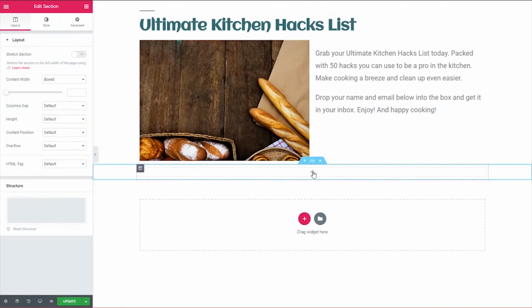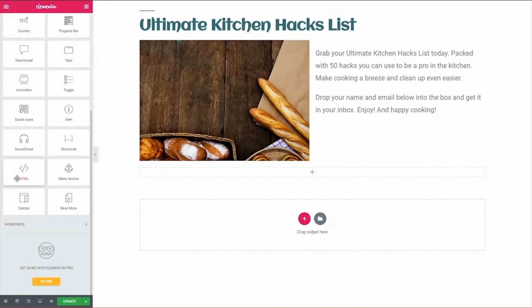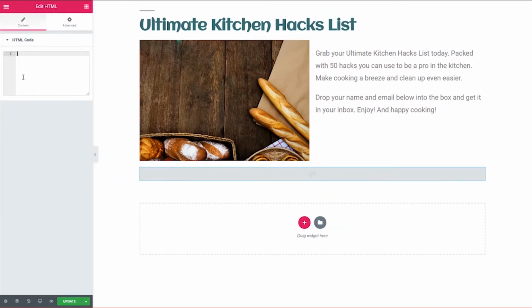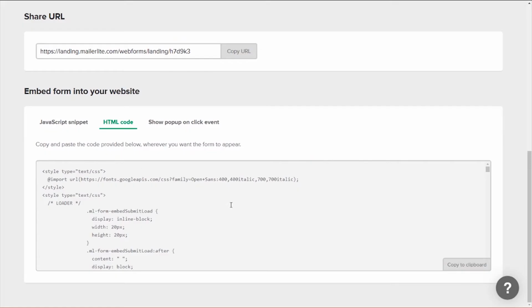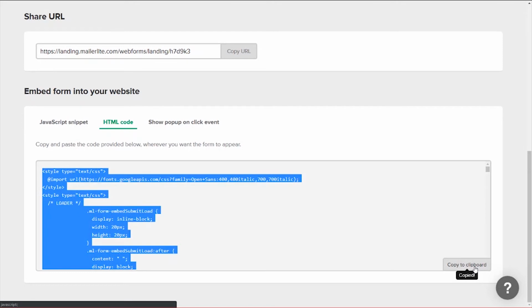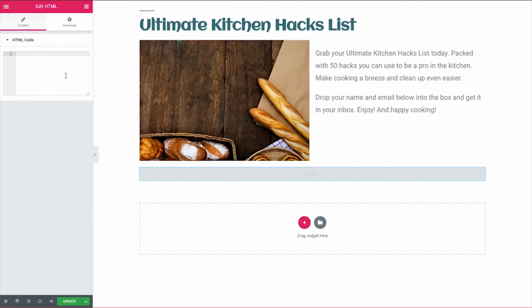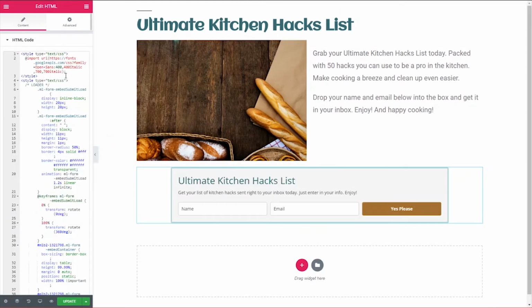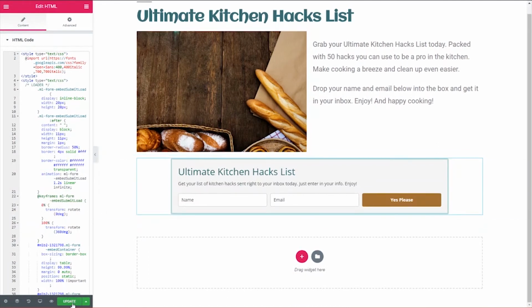Now we're going to click on this plus, and what we want is this HTML code. Drag that right over there. And this is where we're going to put everything, right over here in this box on the left. We're going to go over to our email form, and we're going to need this HTML code. That's the one we've got to use. So go ahead and copy that code, and then we're going to put it right here. Just paste it in, and then we'll update to save it.